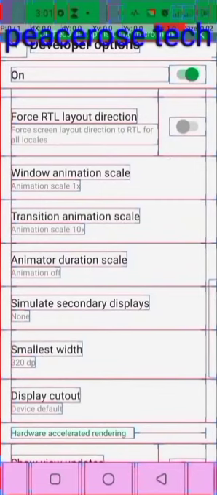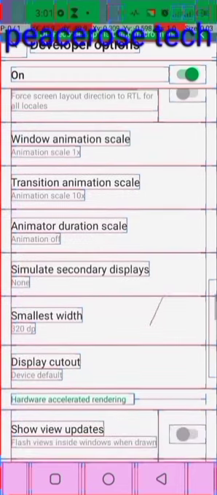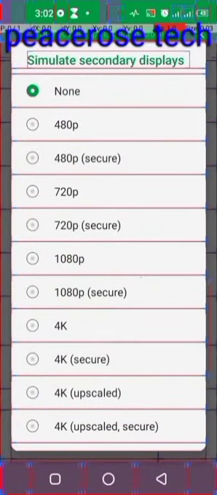So we have this simulate secondary display. With this, you can set the screen size you want, as it contains dual screen, upscaled like 4K, 720p, 1080p, dual screen at a time. That's so amazing, so mind blowing. Let me show you. If you tap on it, let's just take, for this one, 720.